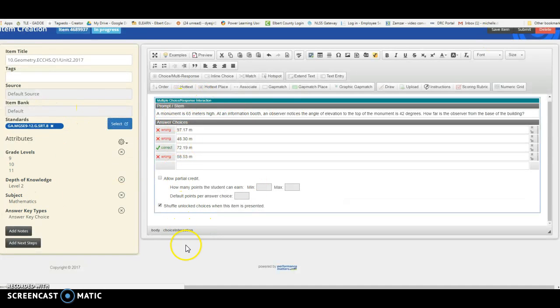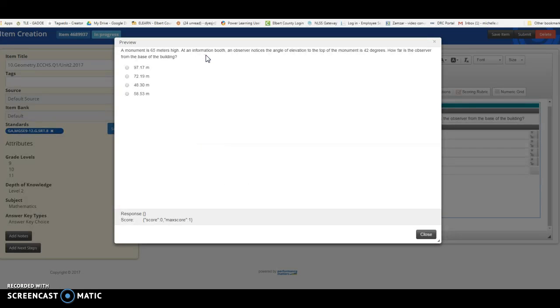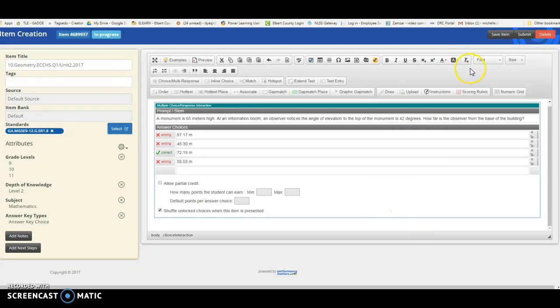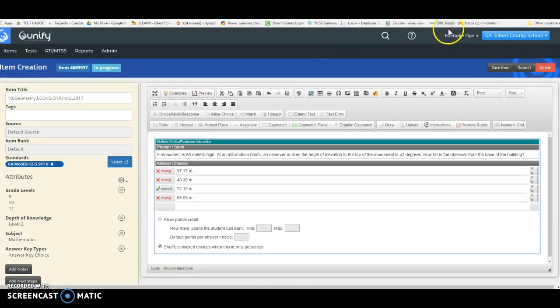Once you get it typed, if you want to see what it looks like, you can hit preview. And here's a preview of the question. When you're happy with it, you go up and save the item. So I'm going to click Save Item over here on the right, upper right. And you have now created your first item for a test bank to be used, could be pulled into any kind of test. Anybody in the school could use this as a test question.